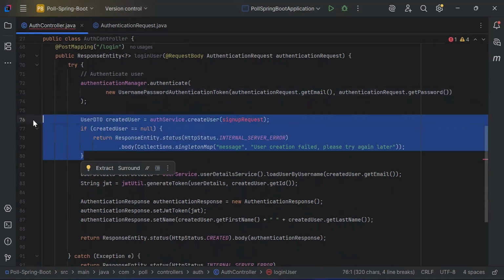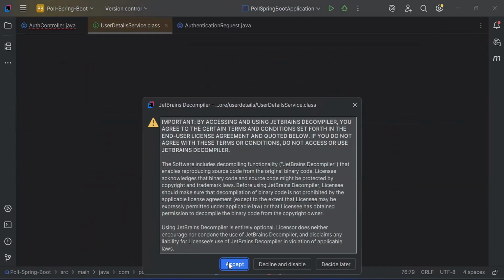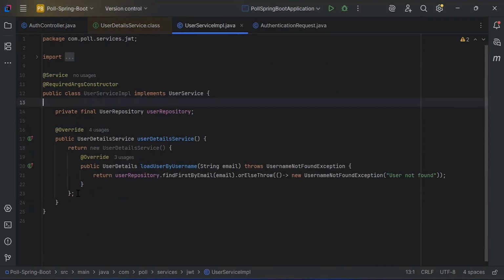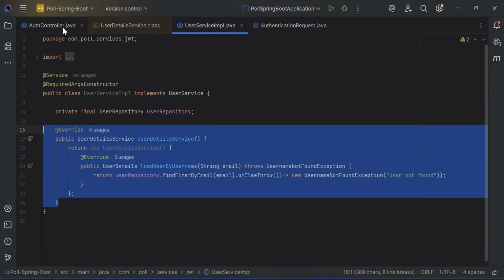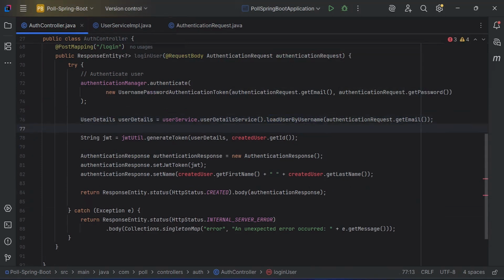Now after that, we have to load a user. Where from user service, we have to call the function that we have, load user by username. As you can see, the implementation. Inside the argument of this function, we have to pass here authentication request dot get email. After that, we have to call the query from user repository that we have, find first by email, to load a user from DB by email.